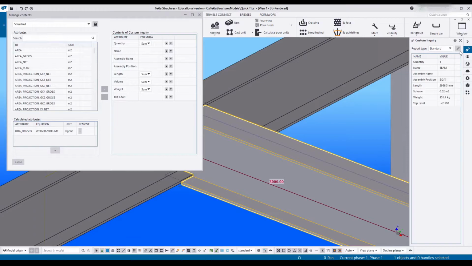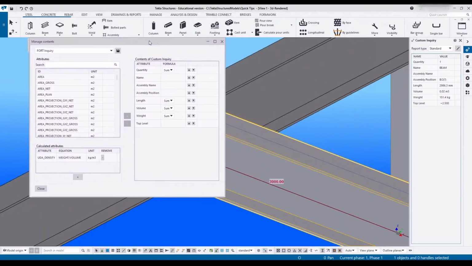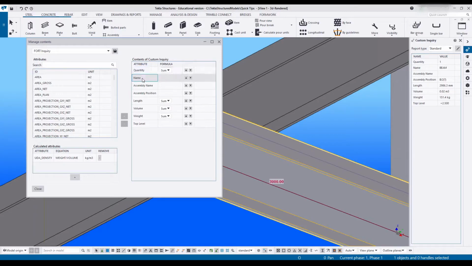I'll do this by going to the pencil mark, which opens up the Manage Contents menu. In here, I'll start off by saving my own. There we go, and save. Now that I've got my own custom inquiry, I'm not completely interested in all of this information. For example, quantity is nice to have, but we already have it down here at the bottom. That can go.